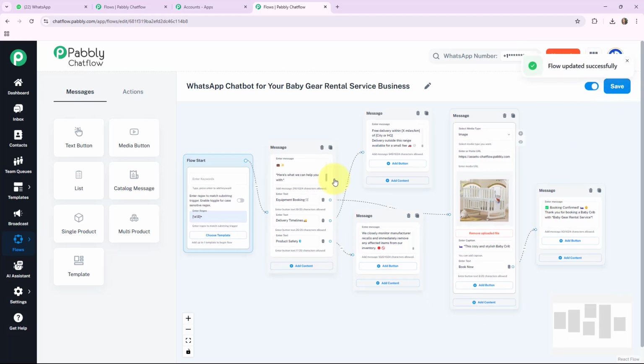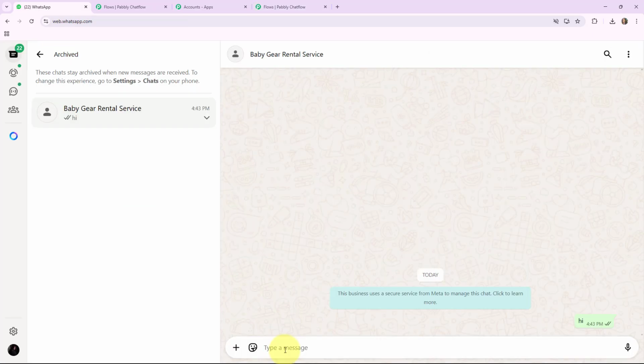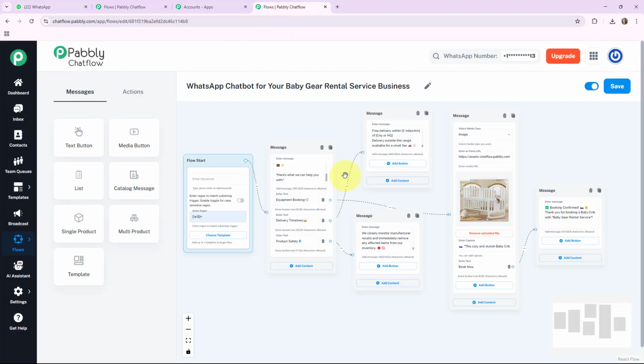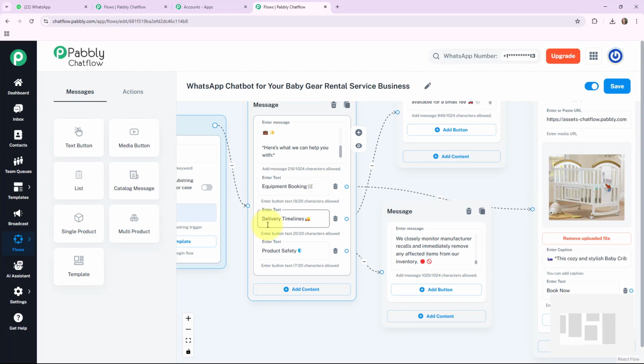Now I'll show you how this bot will work and how this bot will respond to your customer instantly, by sending a hi message in my WhatsApp business account of the baby gear rental service. Here I sent a message. See, the bot will respond to me automatically: Welcome to Baby Gear Rental Services. We are here to make parenting easier, providing me 3 options such as equipment booking, delivery timelines and product safety that we wrote here. See, equipment booking, delivery timelines and product safety.